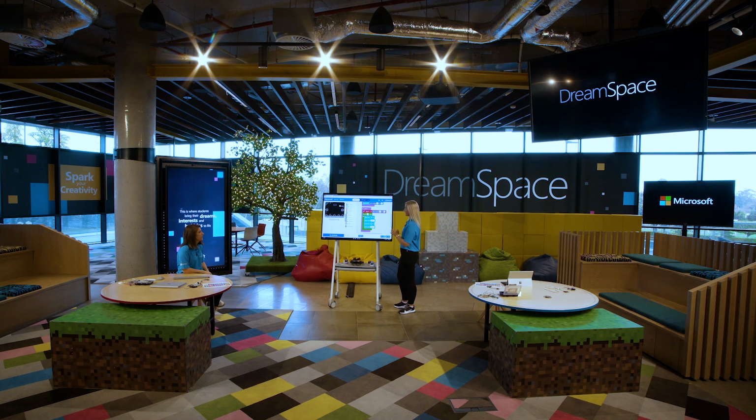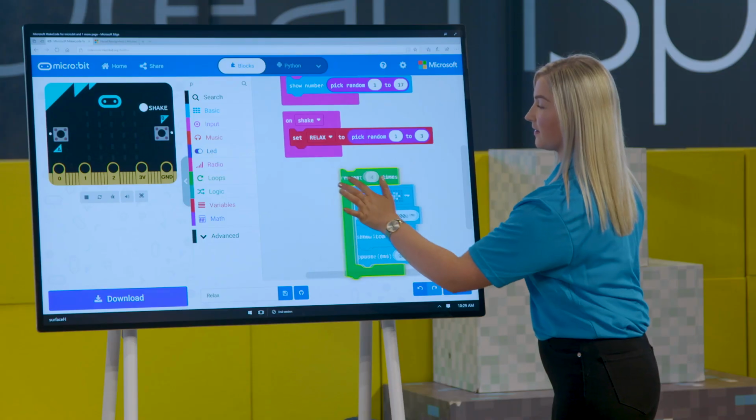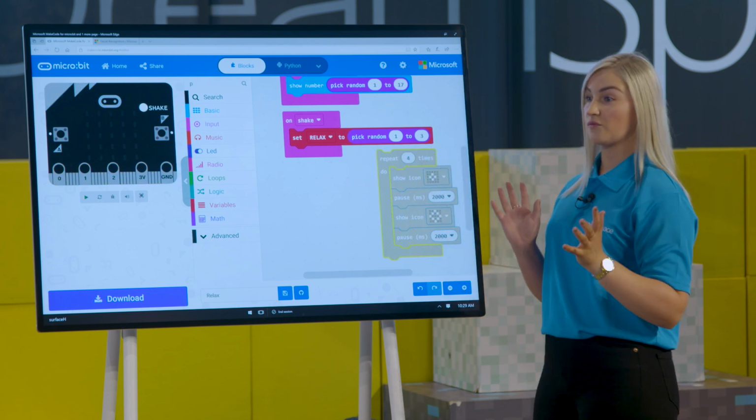But just so everyone can see, we might just move out the repeat block for a second. Exactly, just to give us a little bit of room for now.